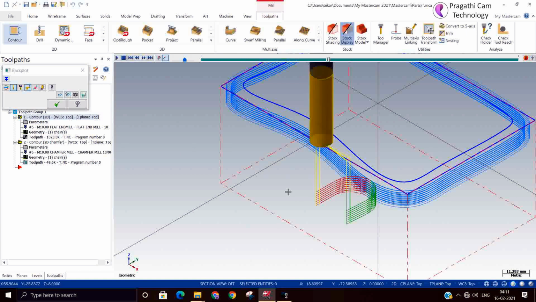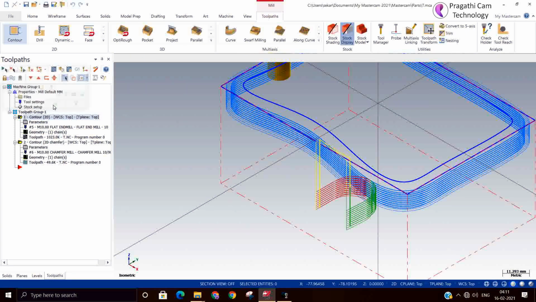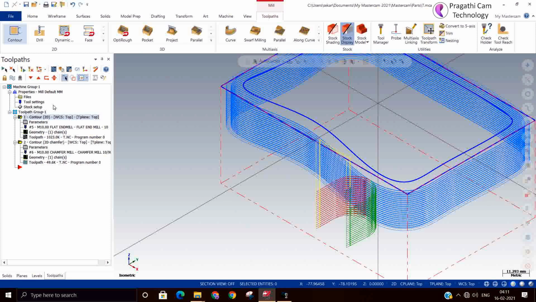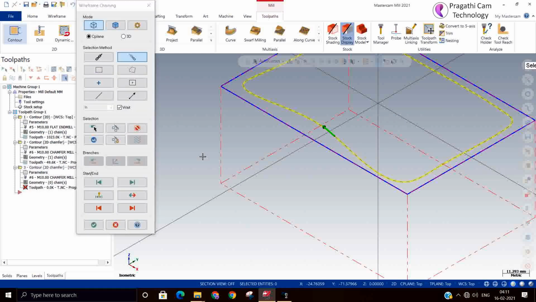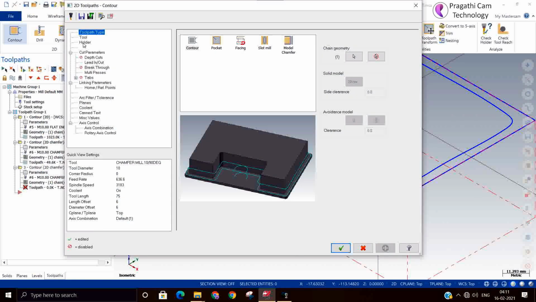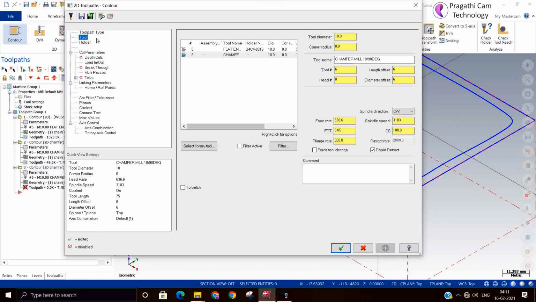Entry is the green one and exit is the red one. Suppose you don't have a place for lead in and lead out. Only the profile is available. On the side there may be bosses. If you give lead in and lead out, there may be chances of it hitting the other bosses. So in that situation you can go for a ramp option. We will make the same toolpath. Tool, I will select flat endmill.